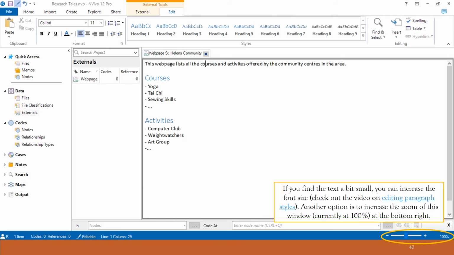As you can see, I just changed the headings here. And if you find this text a bit too small, you can obviously increase the font size using the menu. NVivo also has an option to edit the paragraph style, which I show in a separate video and which can be quite handy because then you don't need to edit the settings in every single document.